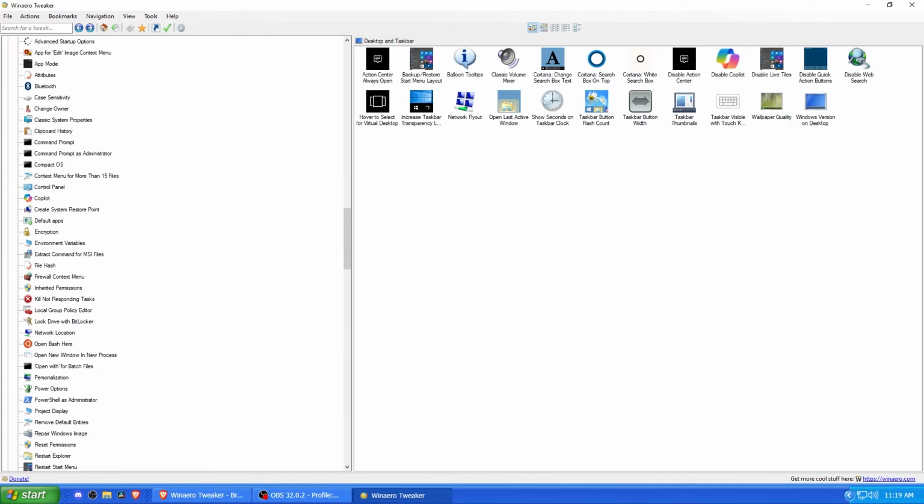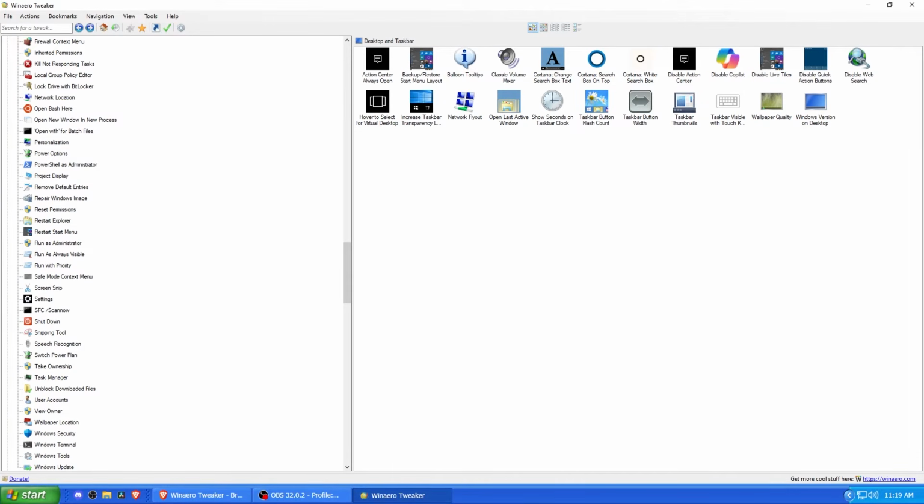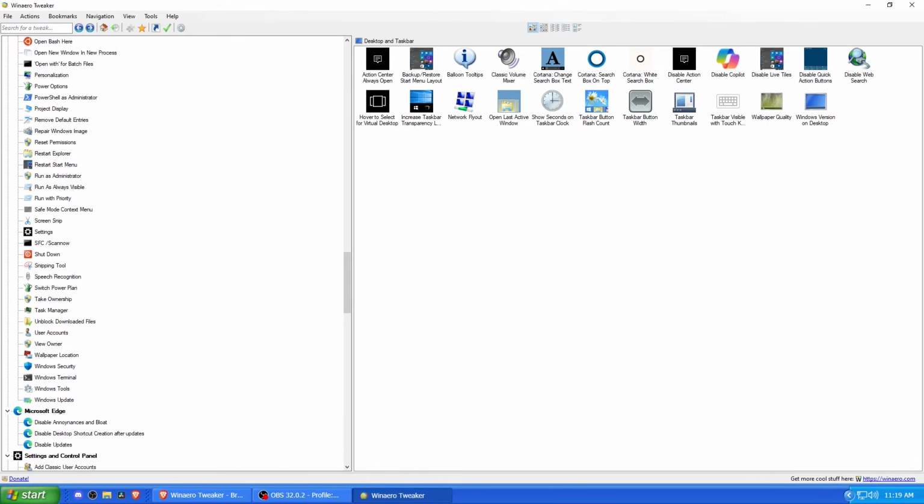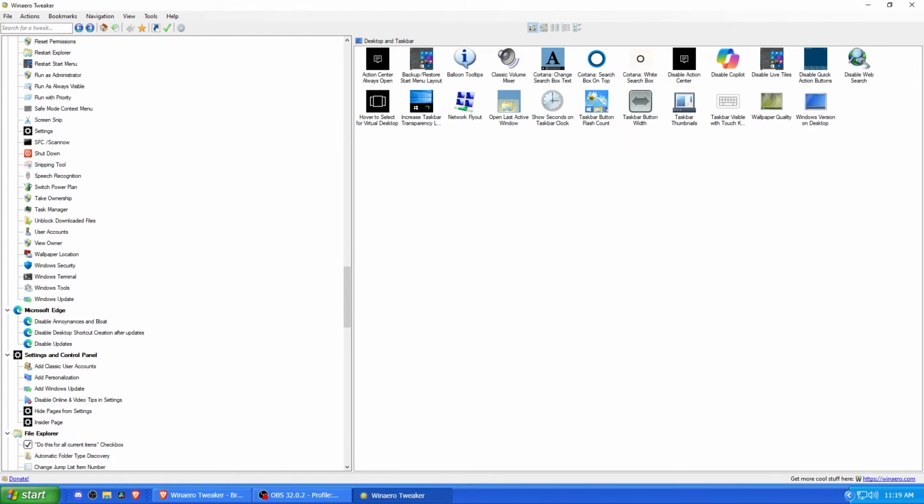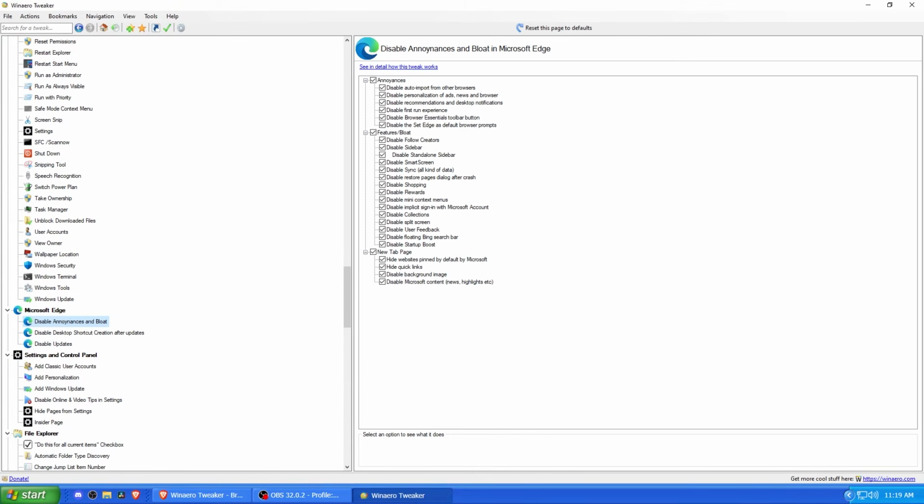Again, just be very mindful of what you're messing with. If you're not sure if that's needed or not, I would leave it on. But certain things like ads and different things like Copilot and OneDrive and Microsoft Edge, for example, here we go. Here's Microsoft Edge. You can turn it off entirely. Yeah, you can turn off Microsoft Edge entirely with this.